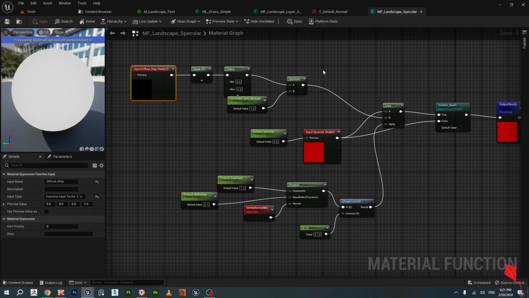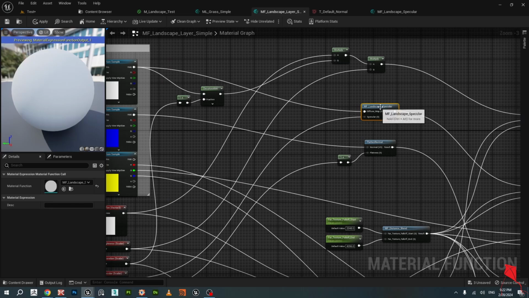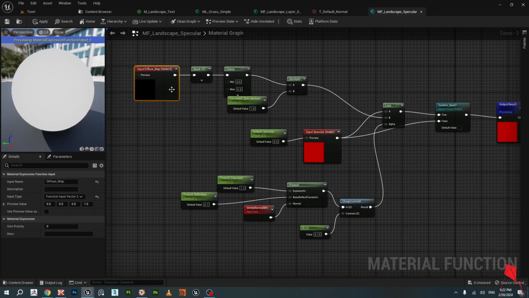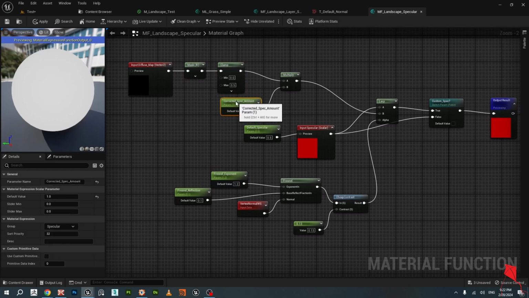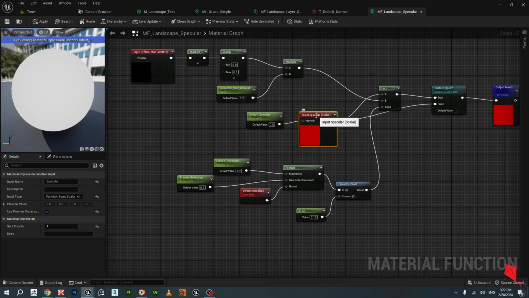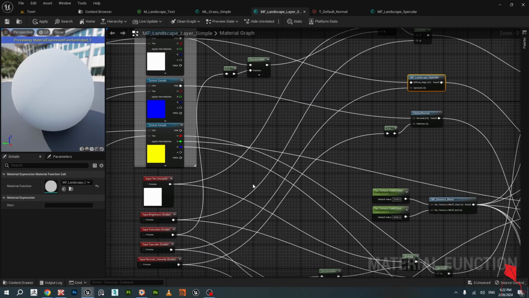So here we have, oh, this is why, because we need, yes, this is where we separated. Okay, this explains it. I did it long ago. Sorry, I forgot why it was RGB, the whole thing, not just one channel. So here we have our diffuse or albedo map. We component mask only red channel, then we clamp it, then we multiply it by the parameter correct specular amount. This is our input specular with its default value. So this one.